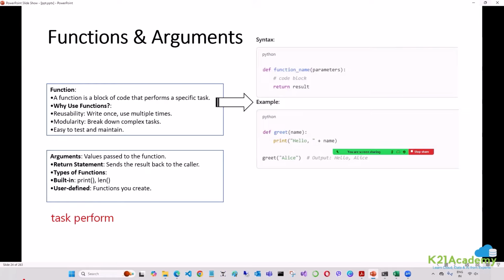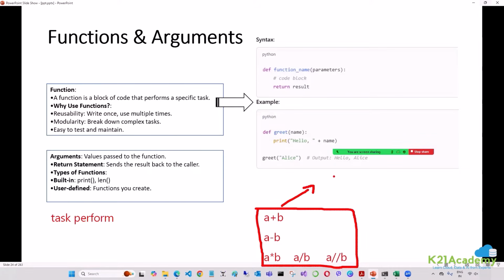Suppose I want to perform multiple tasks, just to give an example: a plus b, a minus b, a into b, and suppose I also want to divide a by b, and get the remainder when a is divided by b. Suppose I want to perform all these tasks together, rather than calling them separately, like a plus b, a minus b, I can put them inside a function. So I can define a function in Python.